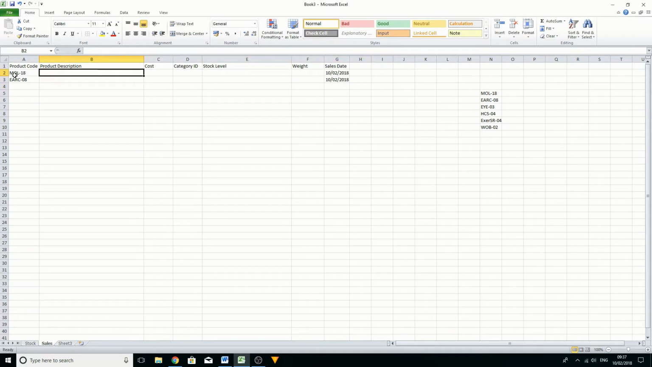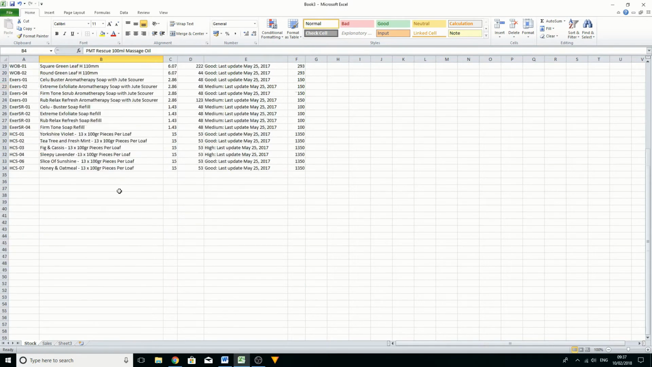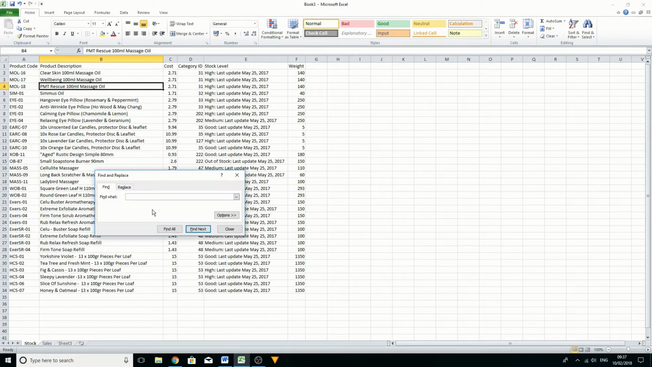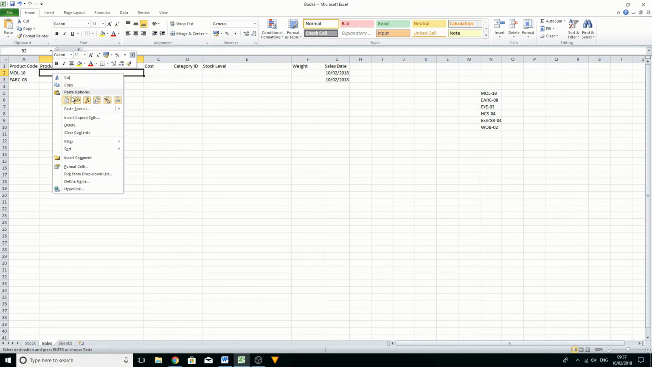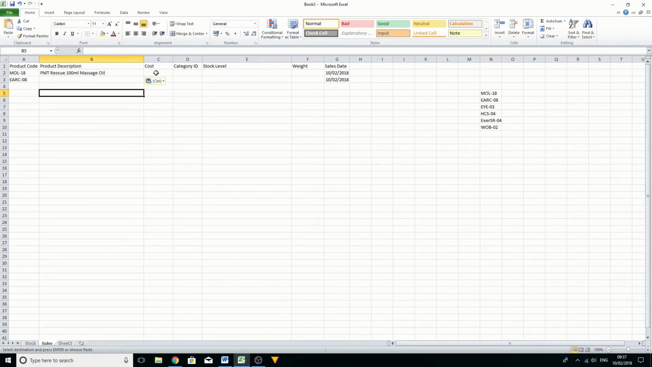So here, instead of typing in the product description of MOL-18, you might not know what MOL-18 refers to, and if you've got thousands of products, it's likely you wouldn't. And instead of having to go through a stock level and hunt for it, you could do Control+F and type in MOL-18, but it's still a bit of a faff. Once you've found it, you'd have to copy it, go over there, and then paste. Now you can imagine, oh, now I've got to go and get costs, category ID, stock level, weights, and do that for all of the products you've sold. It'll take a long time. So this is why you'd use your VLOOKUP.